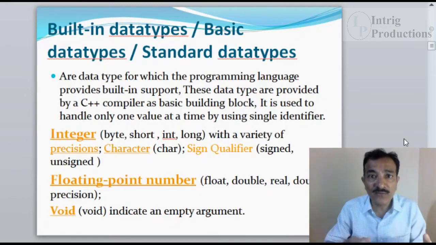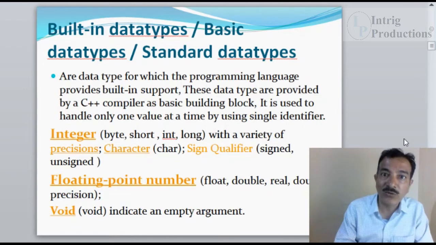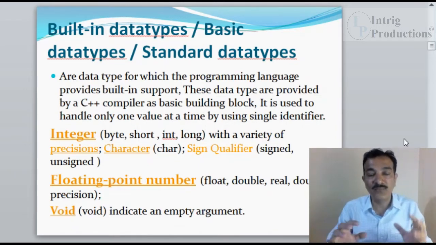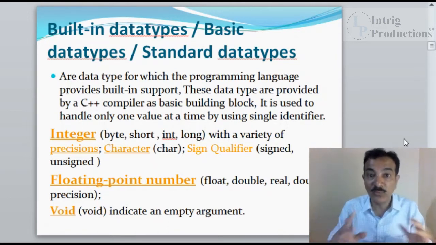If you have an integer i, you can store some value like 10 or 20 in the integer i. You can store any value, but only one value in the integer i. If you have a float f, then f can have any value with a decimal point, but only one value.